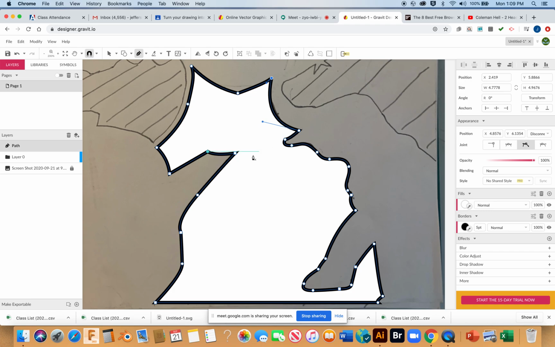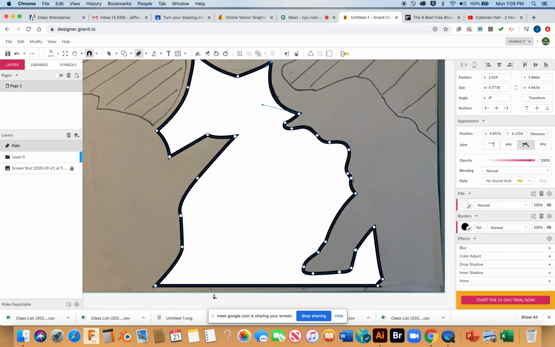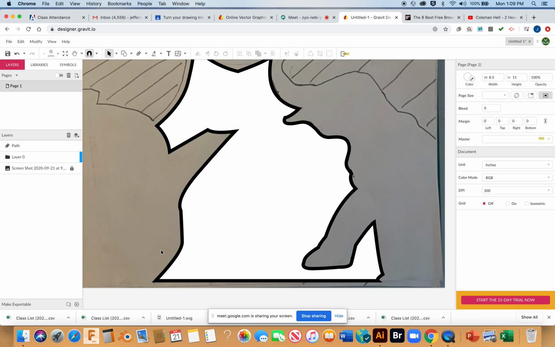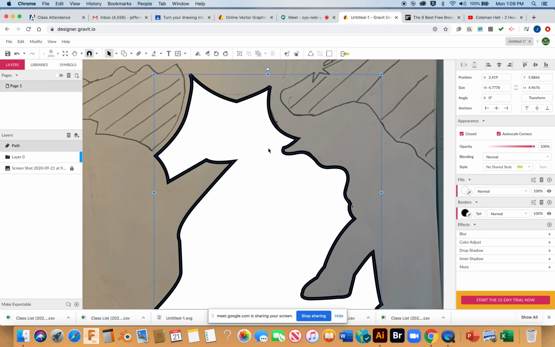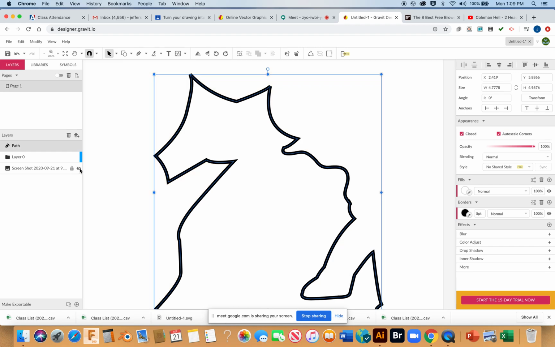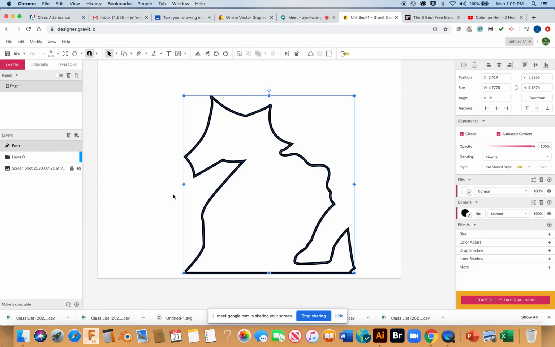Now you'll notice that once I made it all the way back around to where I was, when I closed the pathway, it automatically filled the entire object. So if I click on this object now that I've created, and let me turn off the background so you don't have to see it, there's the physical drawing that I just made.